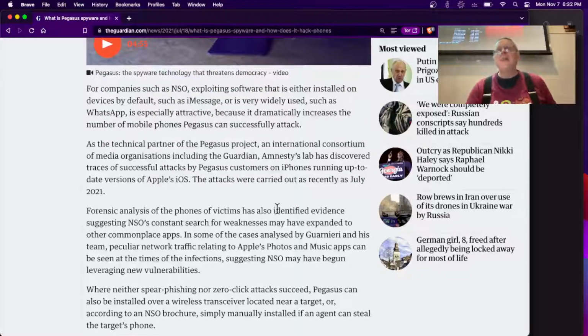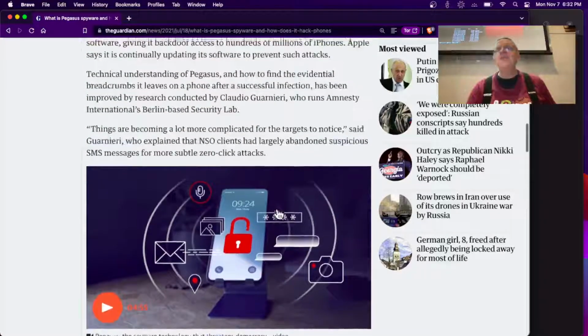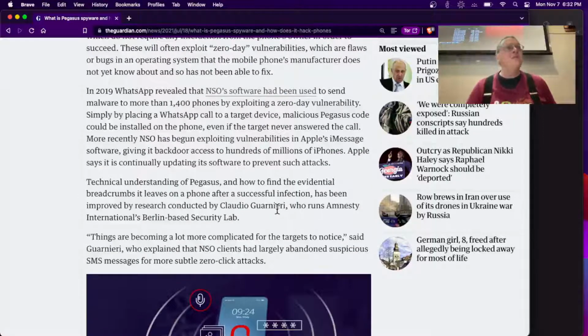No, I didn't say anything about it. I don't think they say what the SMS looks like, so I don't think there's any way you can tell. But the point is, it's expensive, and it's only used against high-value targets. Yeah.